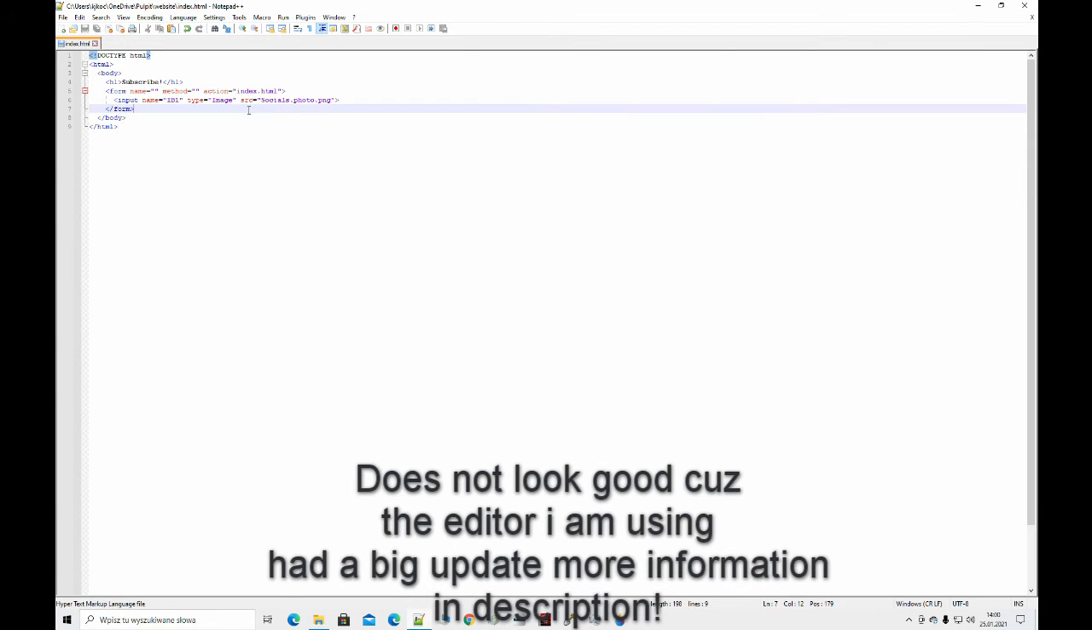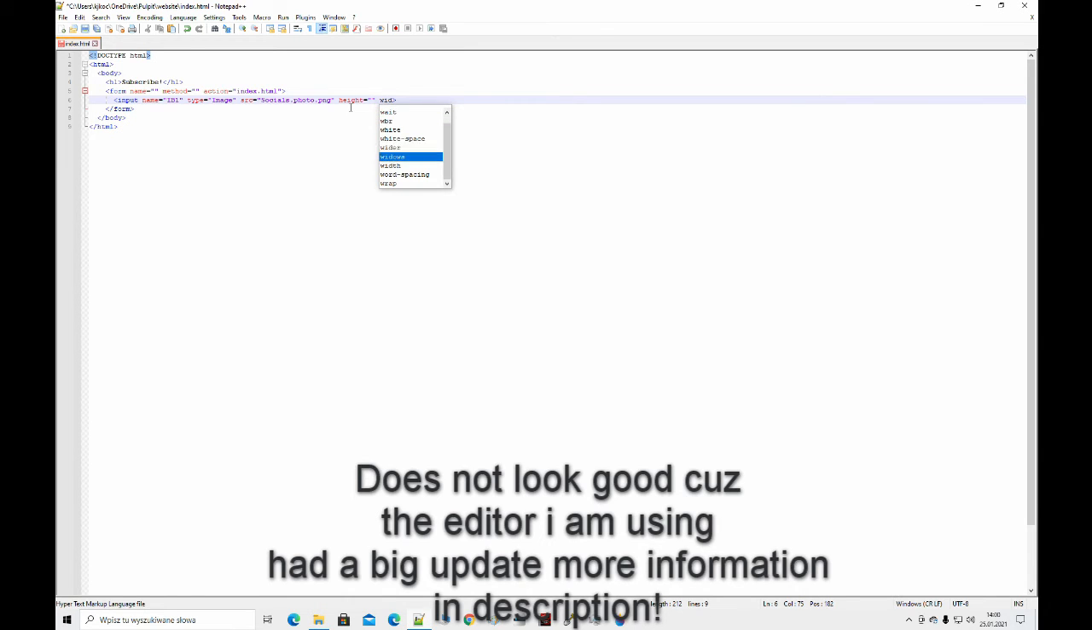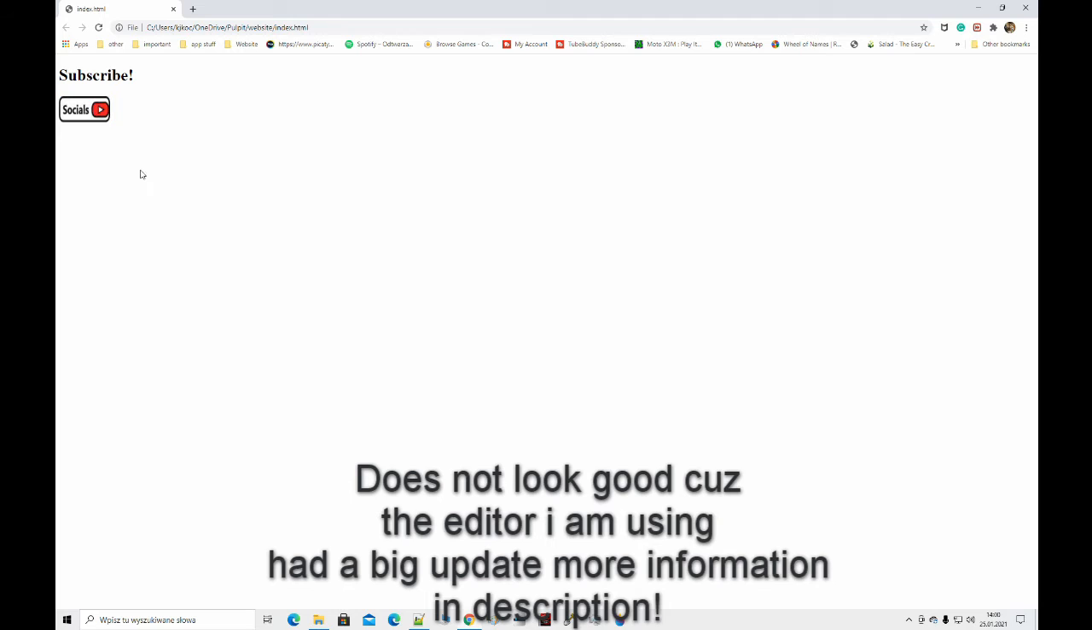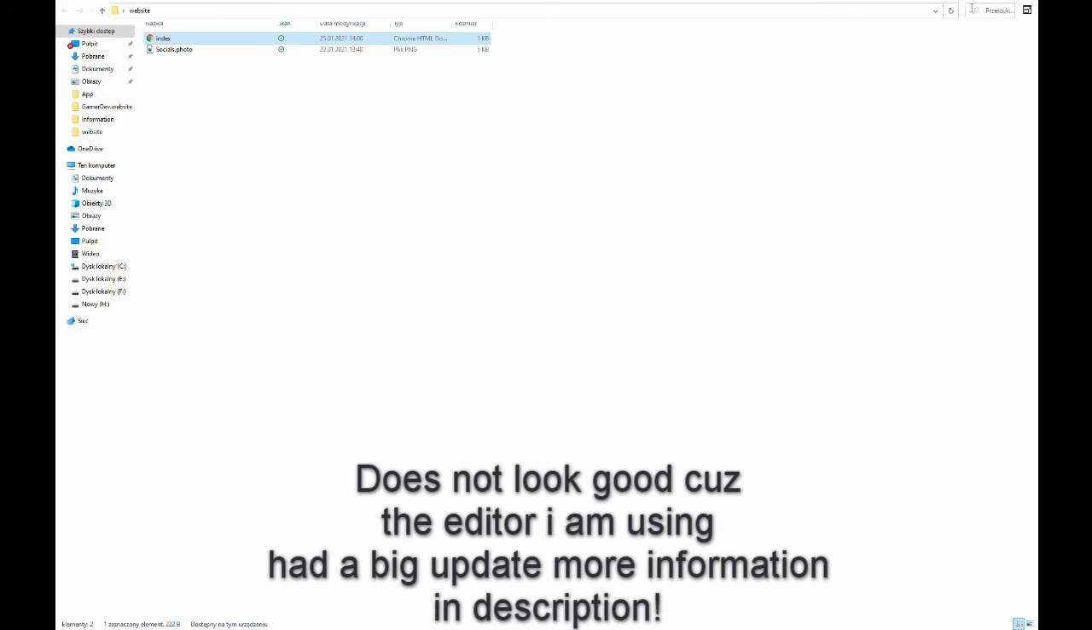Want to change something? If you don't like it, then what you do is height equals, width equals, like you got 100 and the 50, yes 50, and then we're gonna try it. It changes size, wow. Just like that, it just goes back because this is index.html.